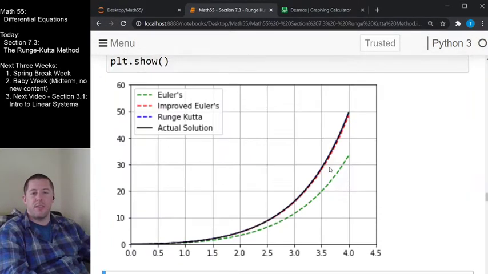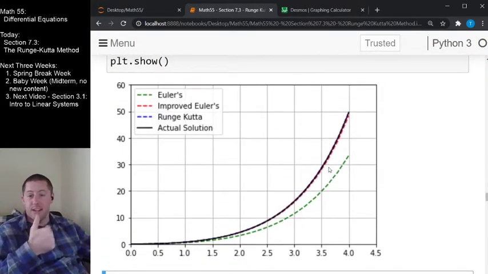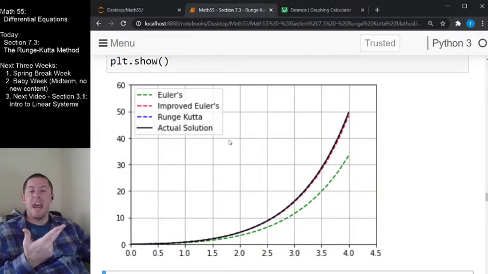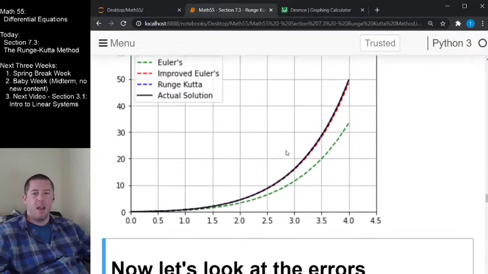So this is good. What this is showing me is that Euler's method sucks, just like we thought. Improved Euler's is very obviously better than Euler's, but still isn't quite there. Runge-Kutta is literally nailing our solution with only 20 subdivisions. It's doing an excellent job with only 20 subdivisions right there. It's doing even better than improved Euler's, quite visibly, in fact.